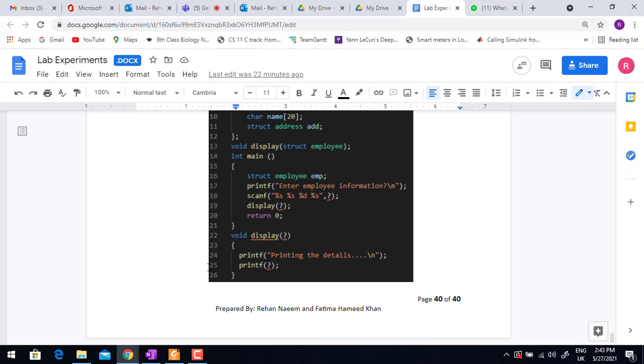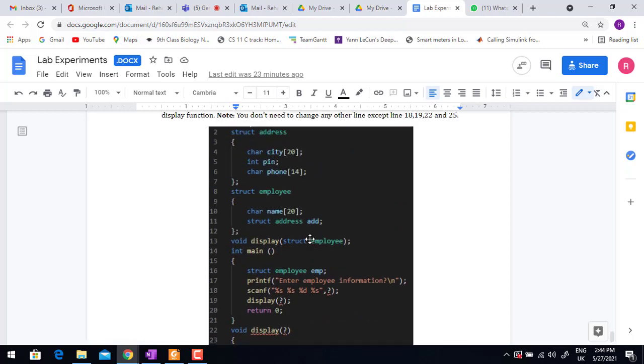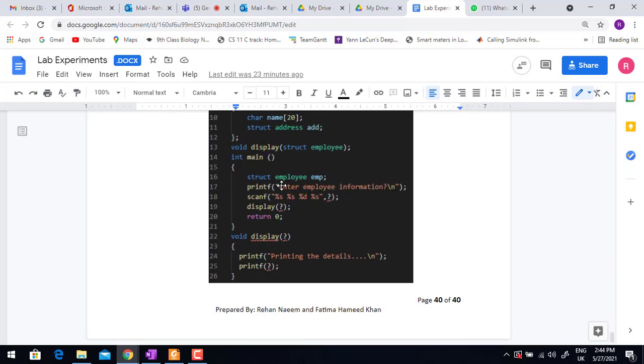Just modify these 4 lines to display the information of the employee, and the information of the employee is the name, the city, the PIN and the phone number.